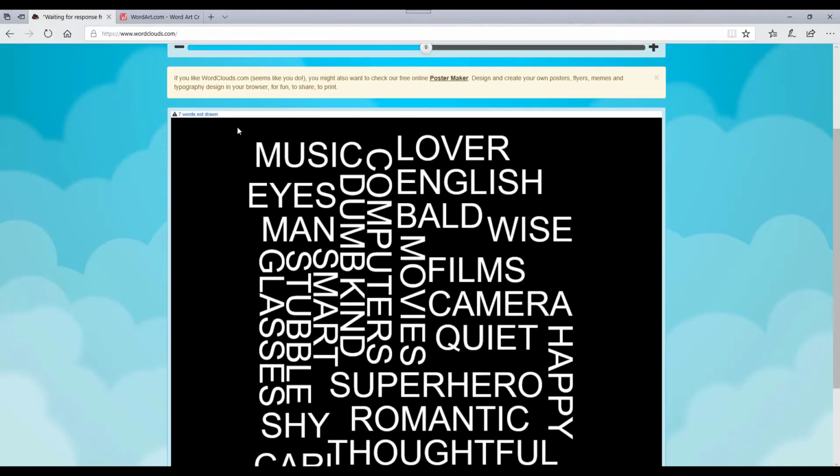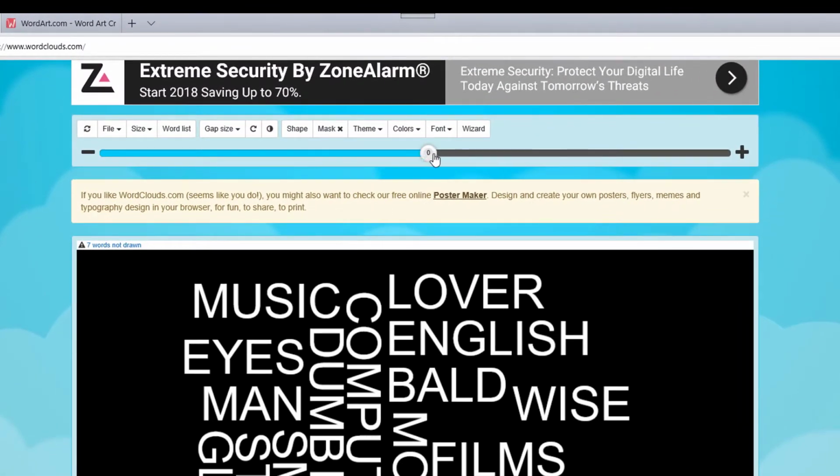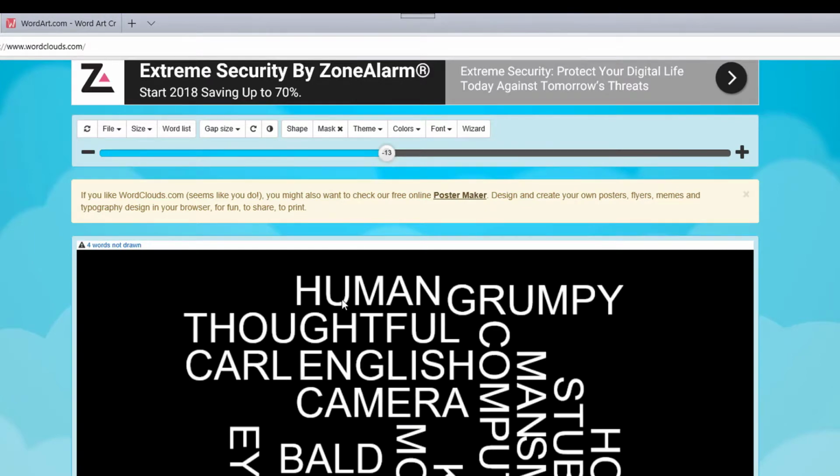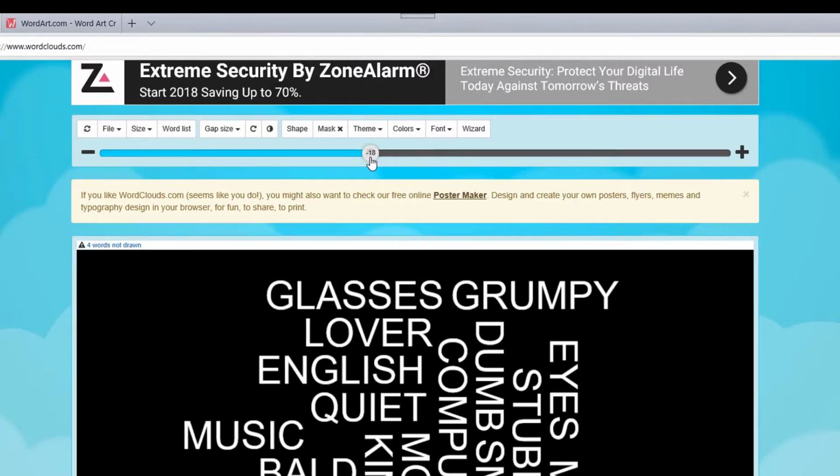most of this finished. All we need now, we've got 7 words that are not drawn. And this is where this slider comes in. You can move it left and right. If I move this down, say like -13, there's now 4 words not drawn. -17, 1 word not drawn. See the difference between -17, there was 1 word not drawn. I've gone to -18, and it's 4 words not drawn.